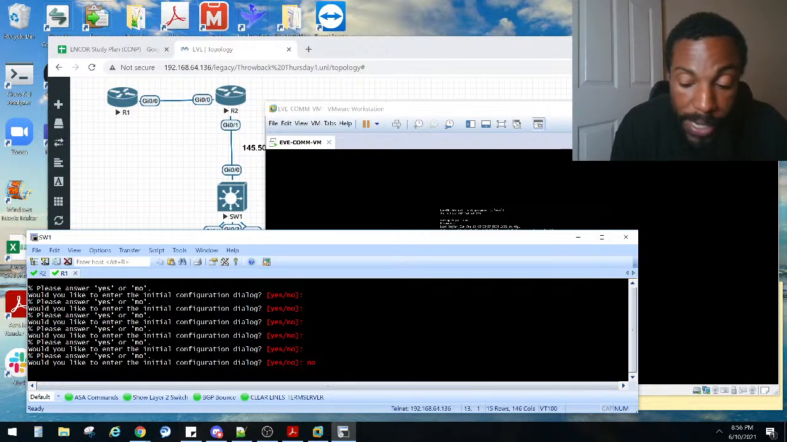We say no to the wizard, right? Because we're all network engineers in here, network administrators. We don't use the defaults on this, right?